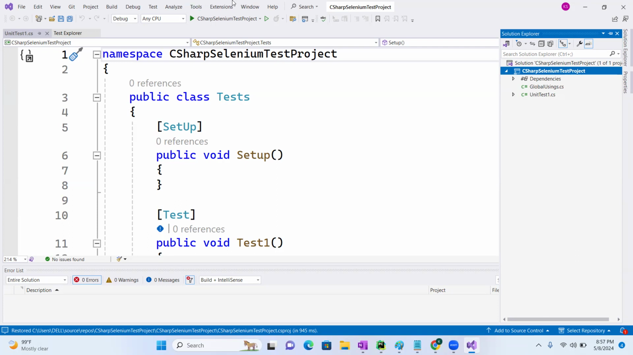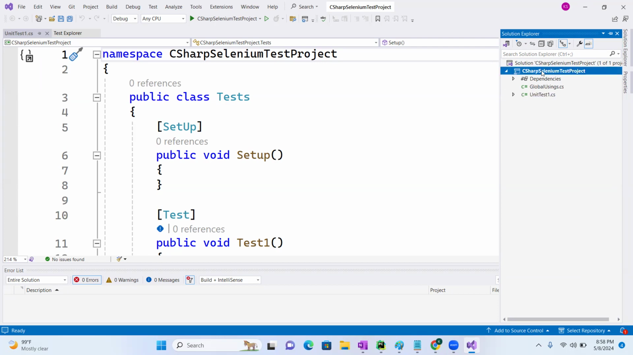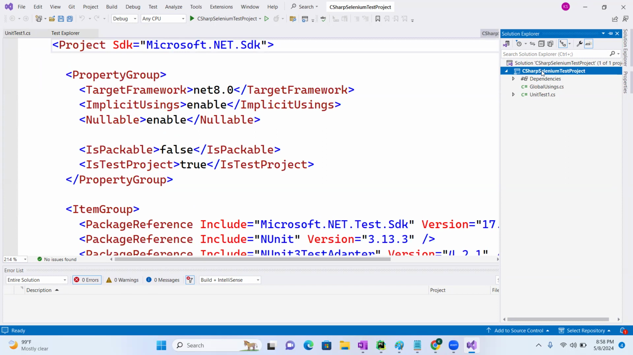Visual Studio 2022 IDE. See here, we have one section, Solution Explorer. In Solution Explorer, this is your project name. Under your project, what files are there? This is one of the class files, right? So what do you have in that project? You have one test class file. So every project, what will it have? It is a collection of classes. So for example, I create one more class.